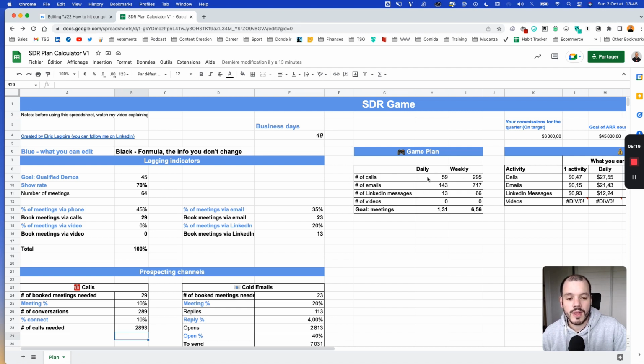The daily number of calls, 59. Number of emails, 143. Number of LinkedIn messages, 13. And then you have the weekly numbers: 295, 777, and 66. Now you also have your goal for meetings booked per week. Daily you need to book 1.3 meetings, so per week it's 6.56, more or less between 6 and 7 meetings per week.